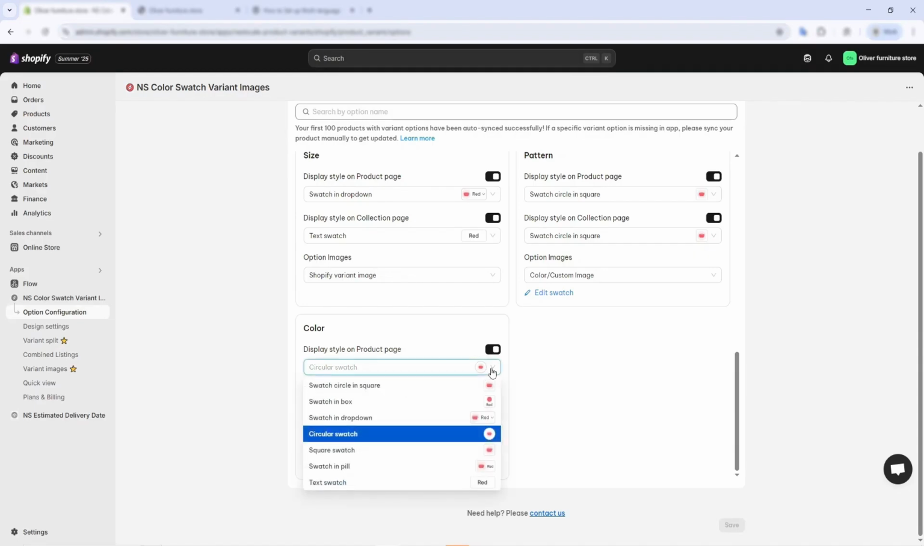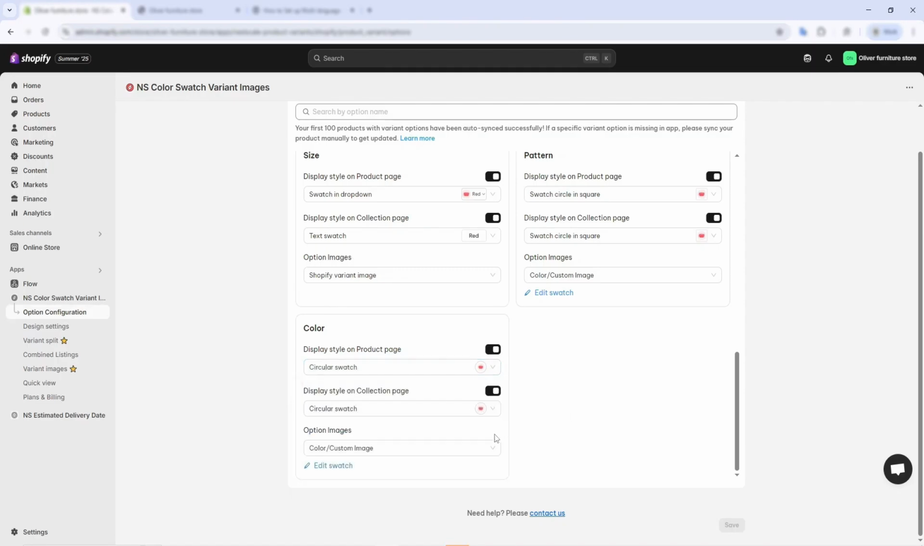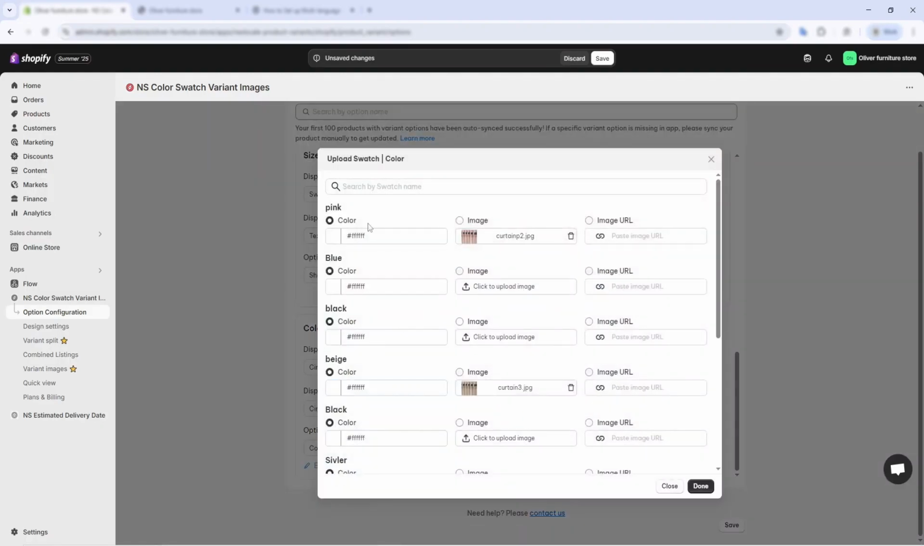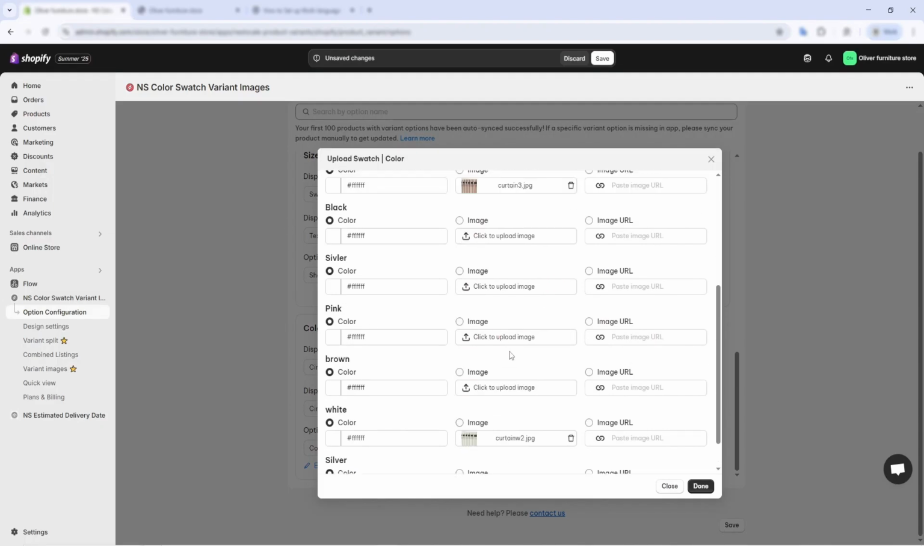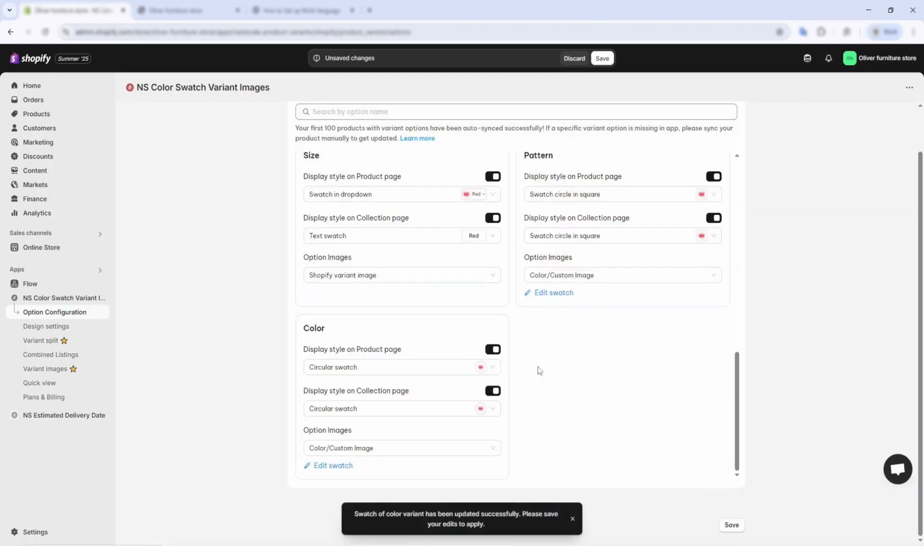Here, see the drop-down to select swatch shapes. Choose from square, circle, or pill. Style includes a live preview. I'll go with circular swatch, clean and minimal. So now choose how to present your variant visuals. First, you can use your existing Shopify variant images, or you can choose the option to click edit swatch to assign visuals. In the pop-up, assign colors or images to each variant. Just make sure each swatch matches the correct variant name. Once you're finished, click done, then hit save.